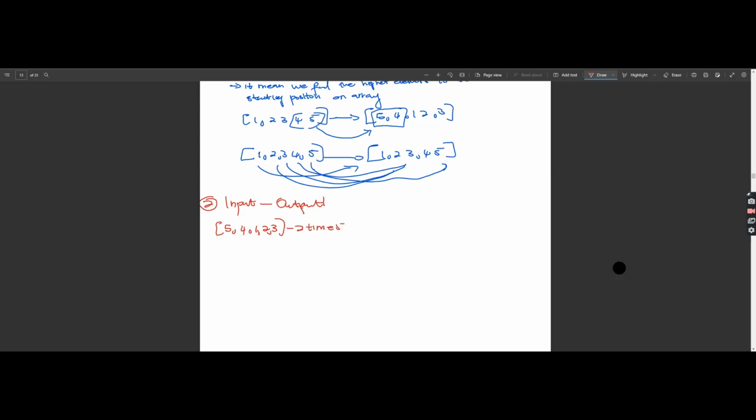What we need to do now is understand the output. What does the question want us to do? The output says find the minimum in this rotated array. Find the minimum element.